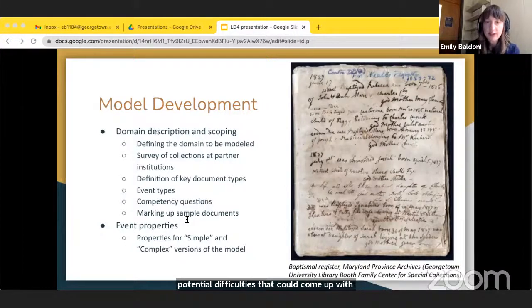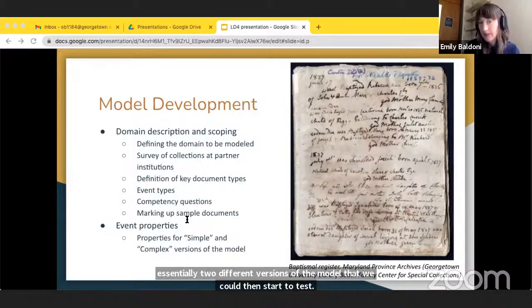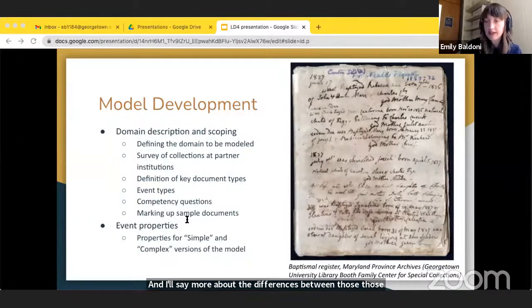We had as our starting point a set of event properties that had really come out of Sharon's previous research with the collections at Georgetown. And these really formed the basis for basically everything that followed. At that stage, those properties were organized into essentially two different versions of the model that we could then start to test. A simple model and a complex model. And I'll say more about the differences between those two versions in a few minutes here.